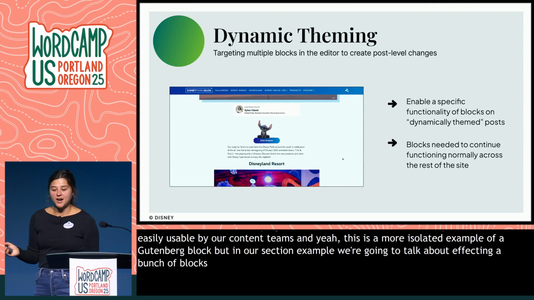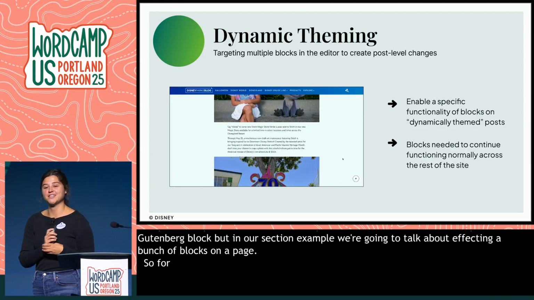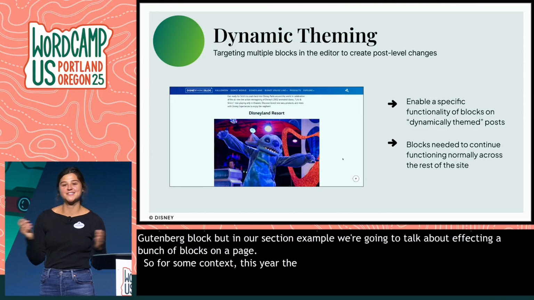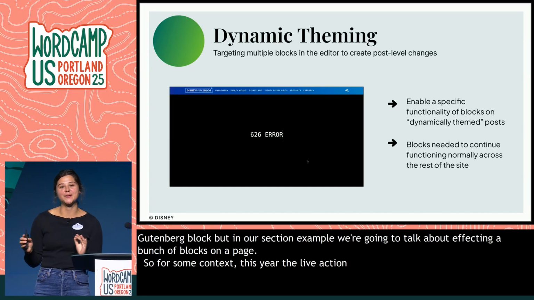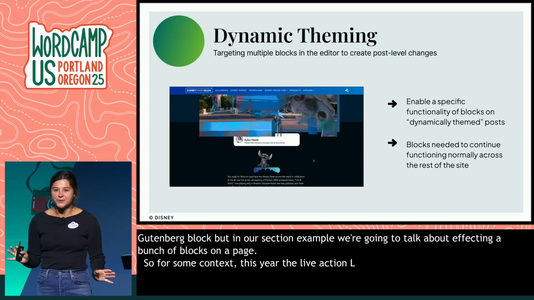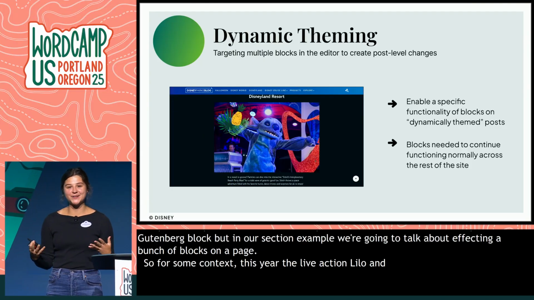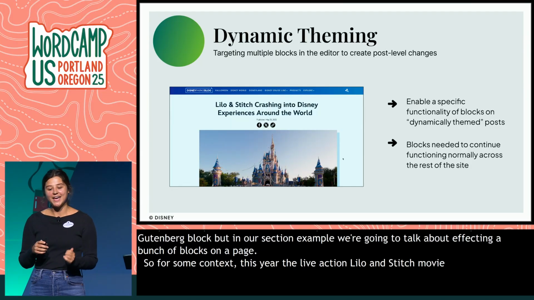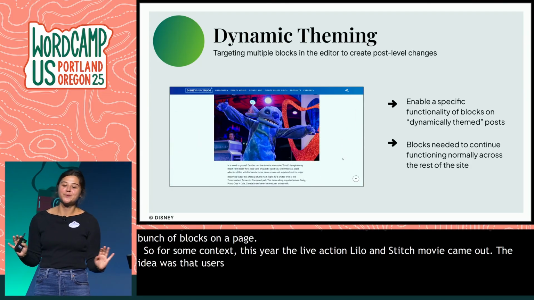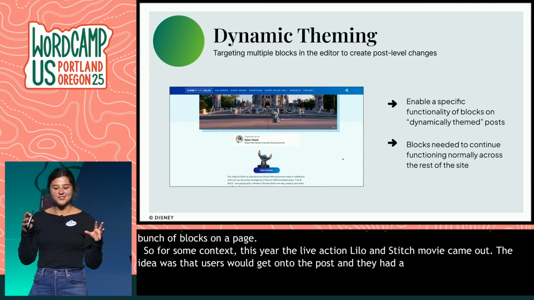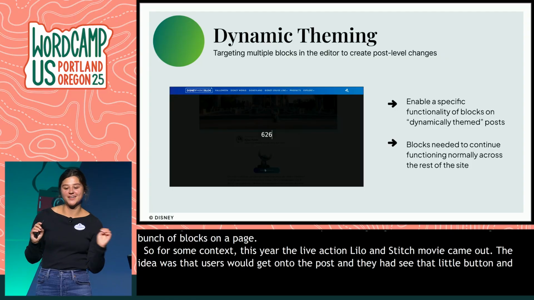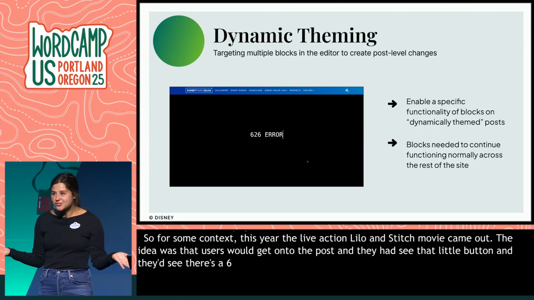So for some context, this year the live-action Lilo and Stitch movie was released, and to celebrate this on the Disney Parks blog, we really wanted to have Stitch come in and break the posts like Stitch does. So the idea was that users would get onto the post and they'd see that little button and be like, ooh, what's that? And then click it, and then there's a 626 error, and Stitch has broken the photos, and everything is crazy because Stitch just causes chaos, right?